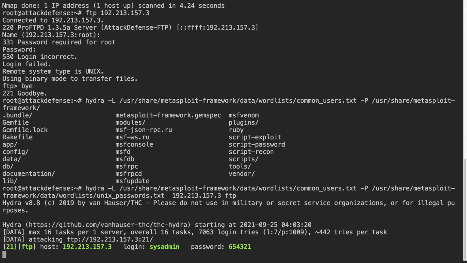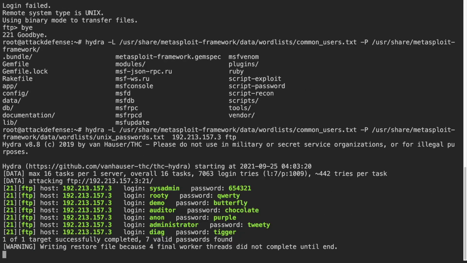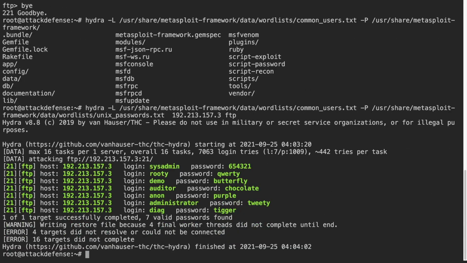And that went pretty fast. The login sysadmin has a password of 654321. And what it's doing is it's trying a username and then it tries passwords. It tries all the passwords for that username, and then it'll try the next username and it'll try all those passwords. So it worked. We got quite a list.